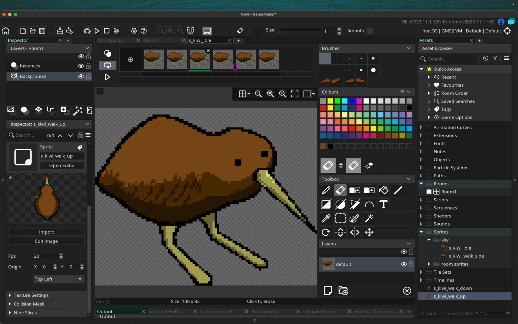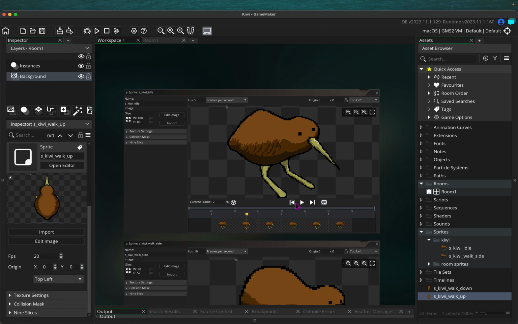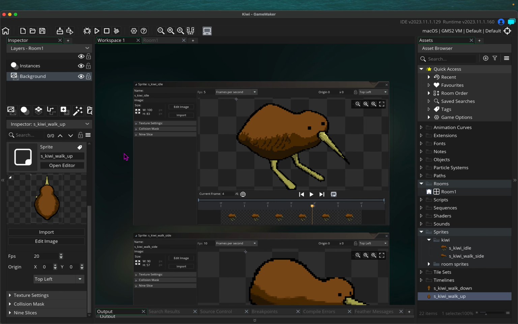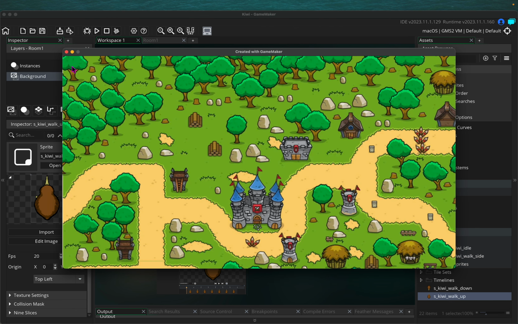But for now, I think that's good. So I'm going to close that. And you see he's fixed right here. Great. Okay, so we have these sprites, but even if we press play or run, he's not in the game.